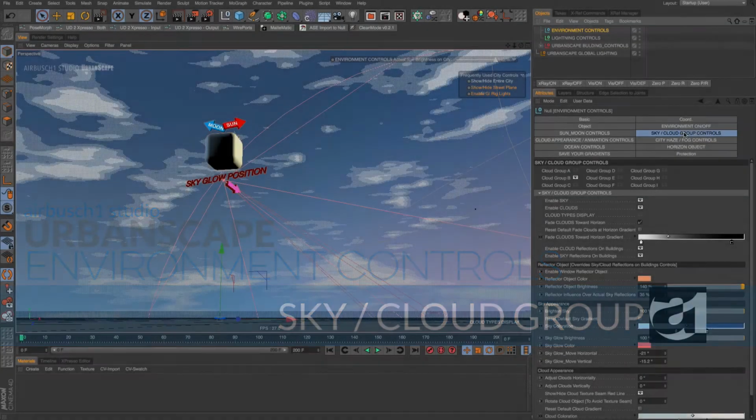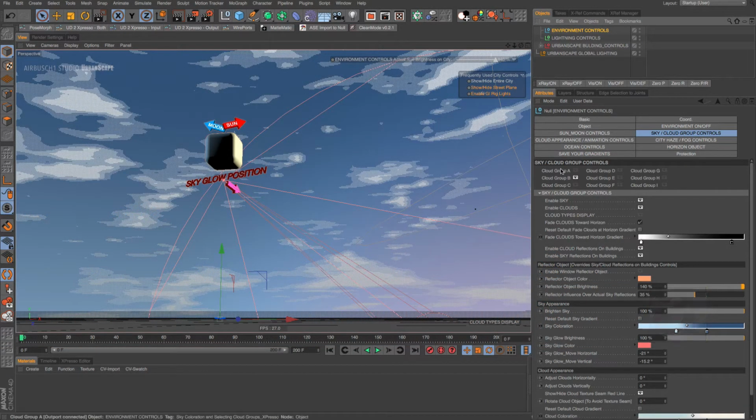So in the sky cloud group controls, first thing we see are the 9 different cloud groups, and you can just turn them on and off. The viewport will take a few seconds to refresh. And then we come down to these actual group controls here. Enable sky, just what it says. These are all pretty self-explanatory.